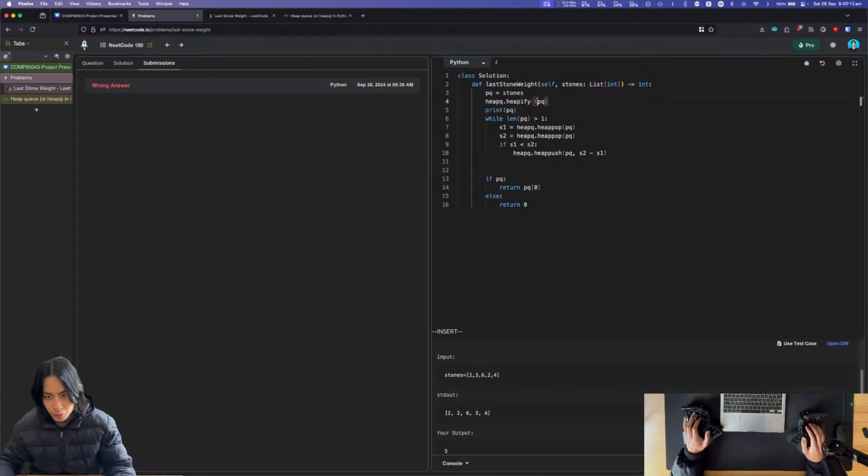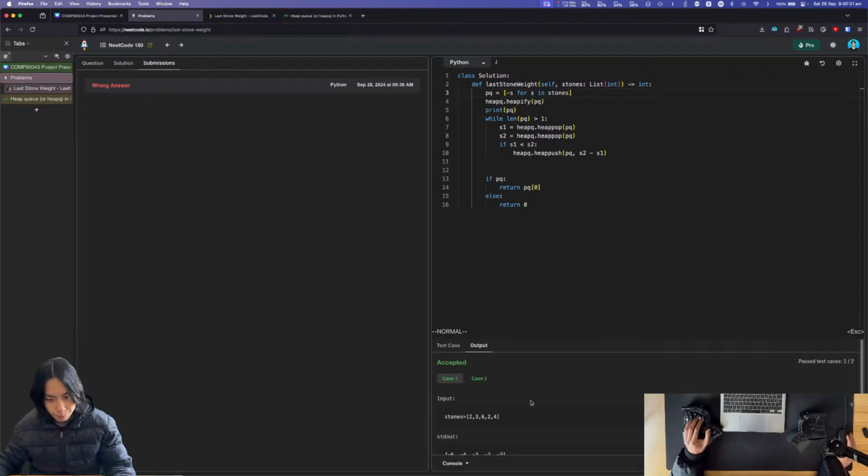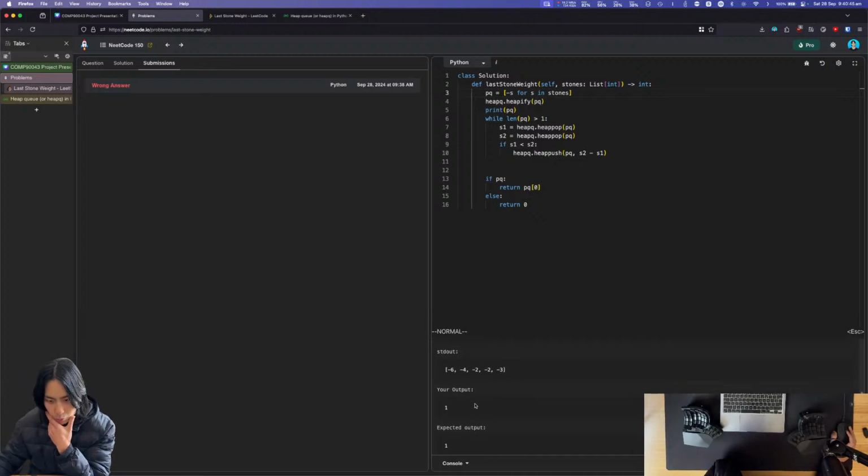So negative S for S in stones. Just make them all negative values. And now that accepted both test cases, but I think there could be something wrong still.